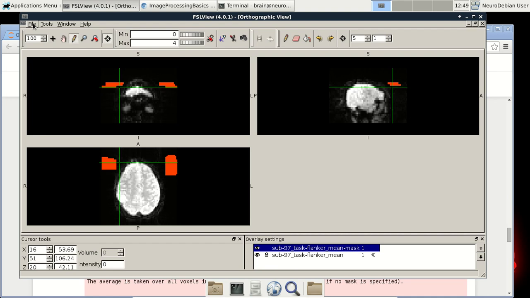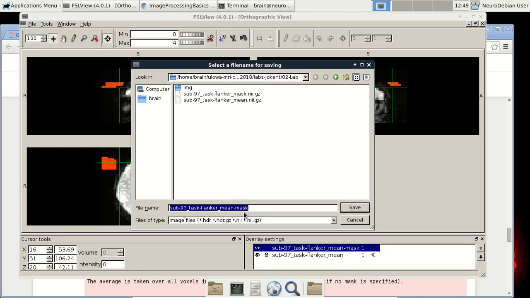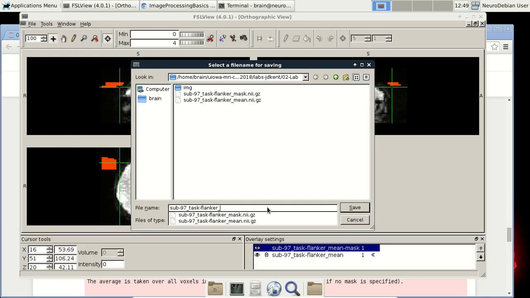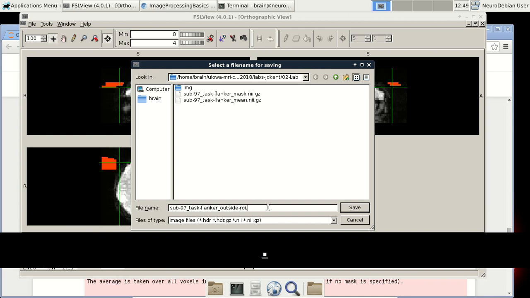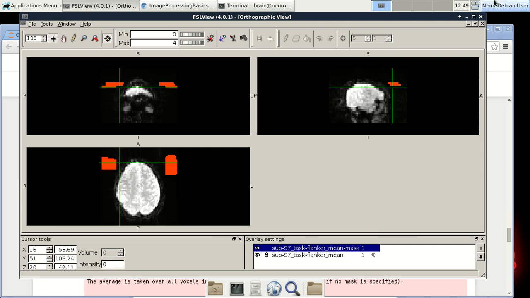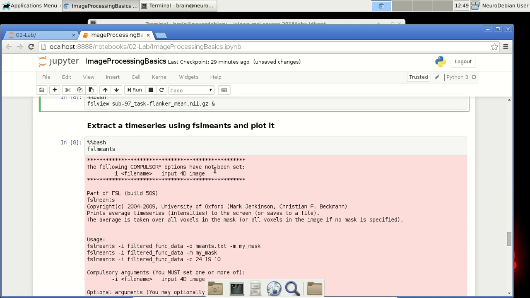So now that I've finished drawing, just click on there, and I'll go to Save As. I'll give this a more informative name since it's an ROI that's outside the mask. So I'll just call it the outside ROI. Why not? There we go. So I made that and saved it.